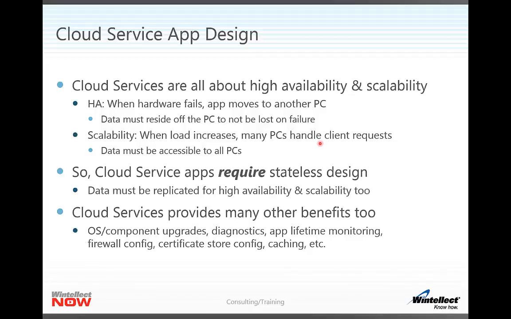So in order for that to work correctly, that's another reason why your state has to be off of the physical machines themselves and be stored in a central repository where it's available by all the virtual machines that are running inside the data center. So in order to get high availability and scalability, an important concept is that the data has to reside off of the machines themselves into a central location. So cloud service applications require a stateless design. This is really important when building a cloud service app.